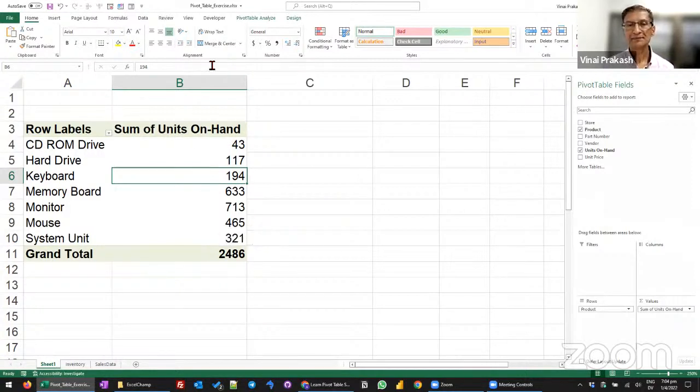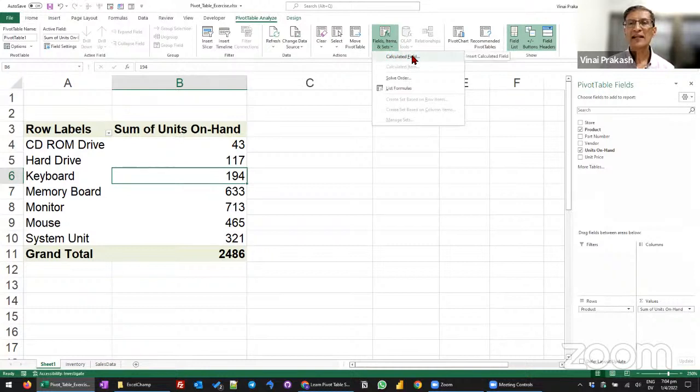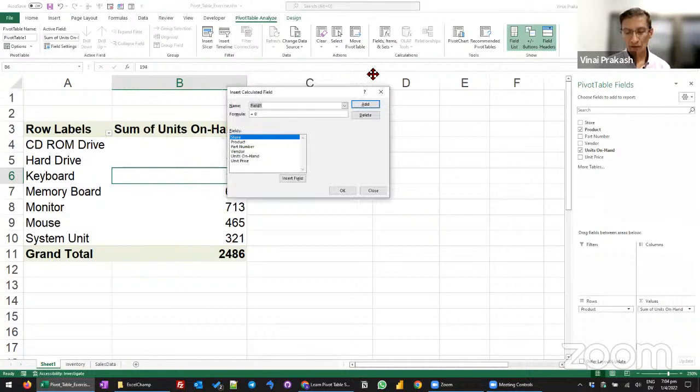So to do that, we go to Analyze. And here we will look for the fields, items, and sets. By choosing it, we find the first option, calculated field. I'll take it. And now we will create a price with GST. As you can see, price with GST, it says equal to 0. That's not going to happen.